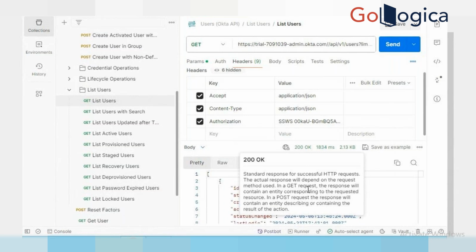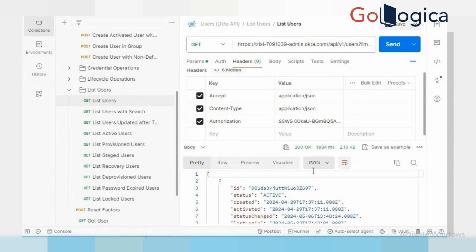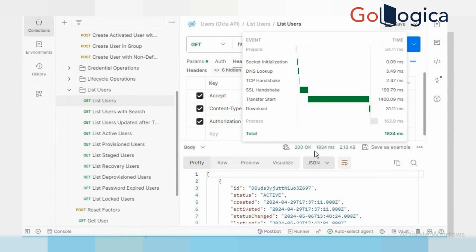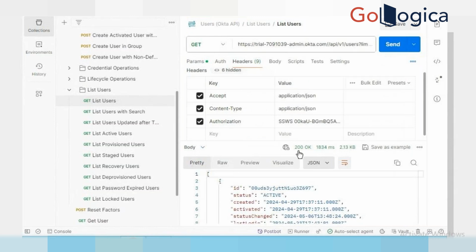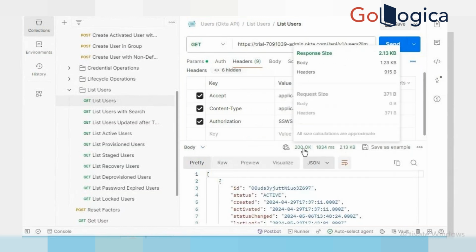In a GET request, the response will contain an entity corresponding to the requested resource. In a POST request, the response will contain an entity describing or containing the result of an action. We have already seen this kind of thing. It takes 1434 milliseconds to get the response, and the size of this listing is 2.13 KB. So all these things are taken care of by our API.